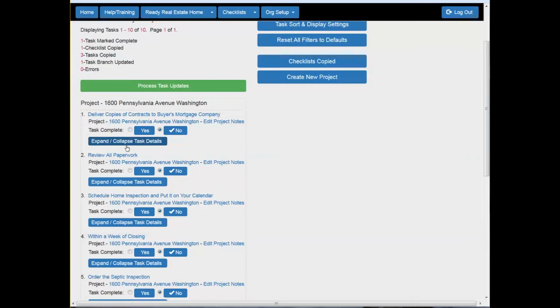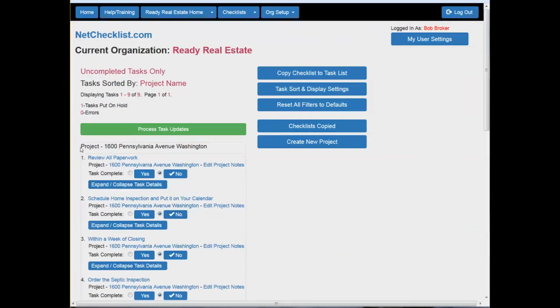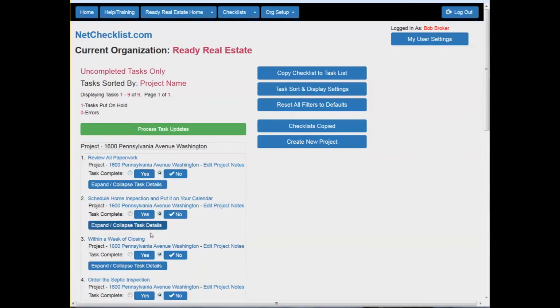And you can even go a step further, so I can collapse for this whole project. And now if I process updates, 1 task was put on hold. So if you collapse here, they're still there. And if you've made any changes under there, when you process updates, so say we want to mark these 2 complete, collapse that and process updates, it's still going to process them correctly.